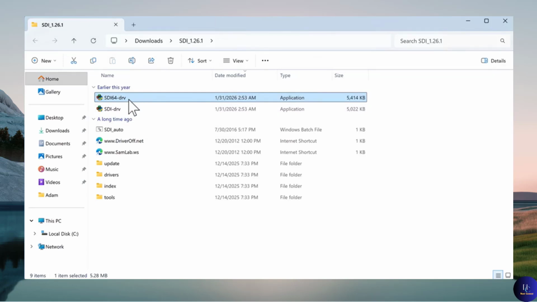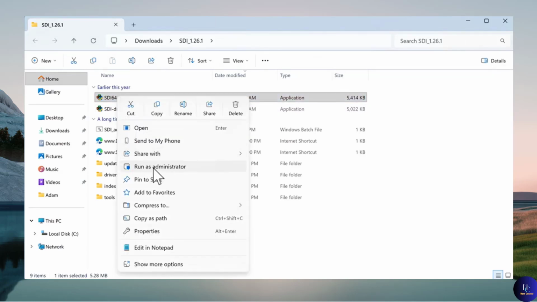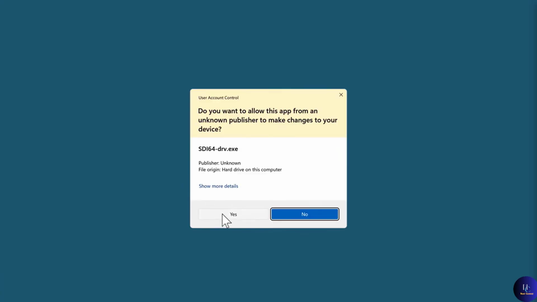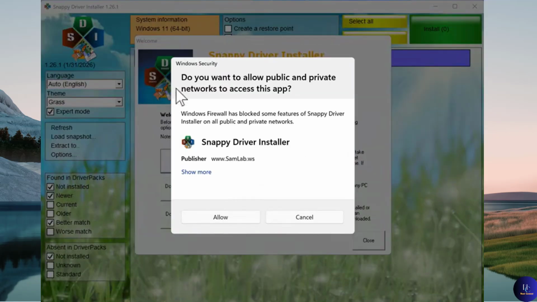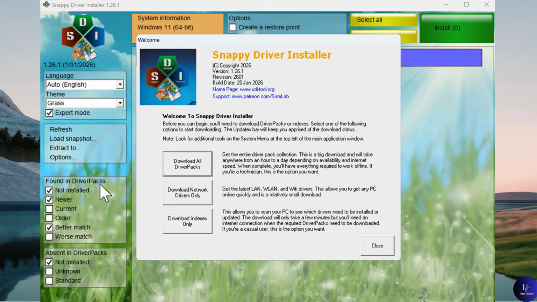Right-click it and select Run as Administrator. Click Yes on the permission prompt. Click on Allow for Windows Firewall. When Snappy Driver Installer launches, you'll see a simple dialog with three options.